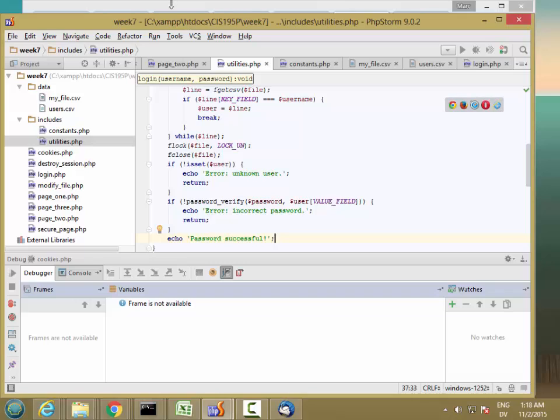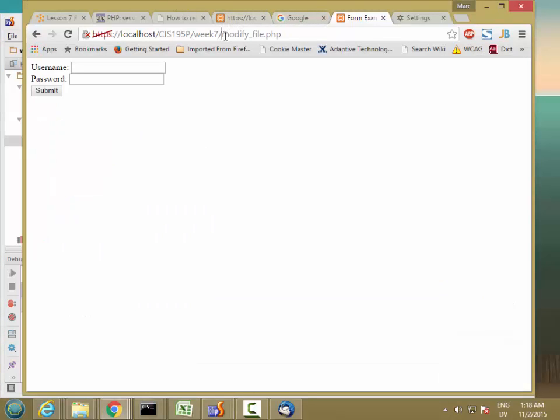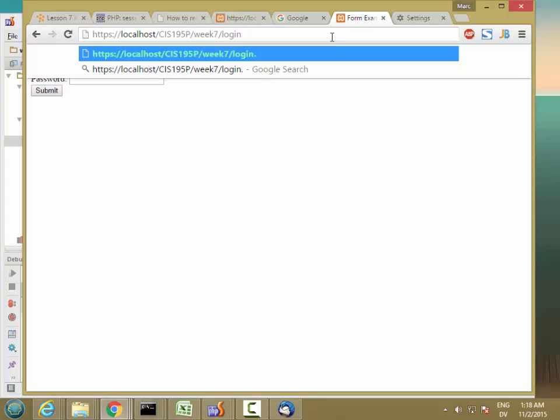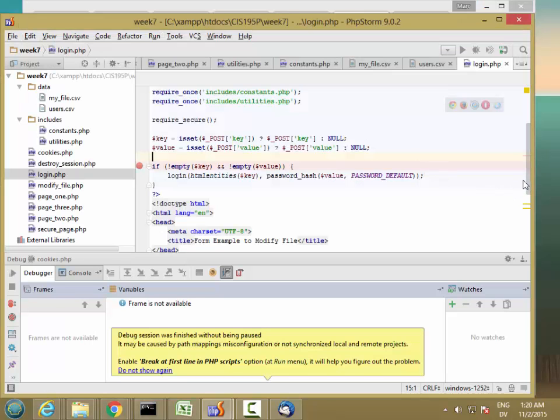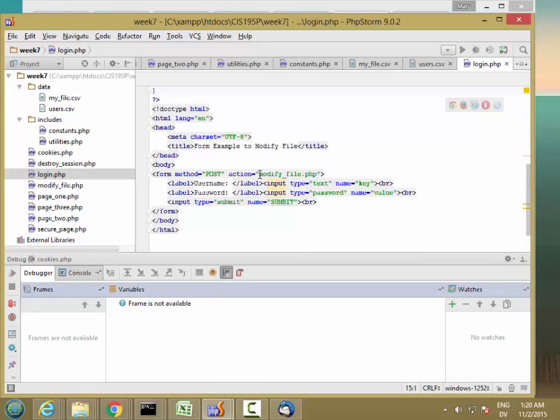So let's go ahead and try it. I'm going to go and switch over to login.php, and we'll try empty. It just skips for now. So let's try an unknown user, Dave, test me. Oh, it's still running modify file. I need to call login here. So change this to login.php so it goes to the right place.